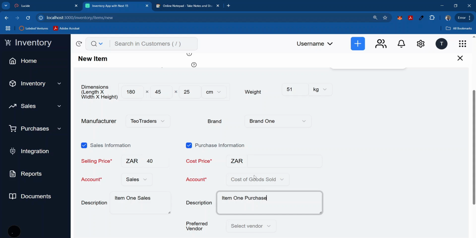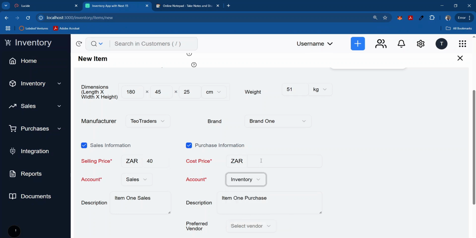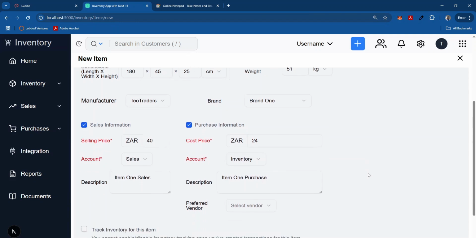Okay, then cost of goods sold, is it expenses? Let's just put inventory and cost price. Since we are selling for 40 rand, let's say the cost price maybe is, I don't know how much profit you want to make. Okay, so let's just say it's 24.